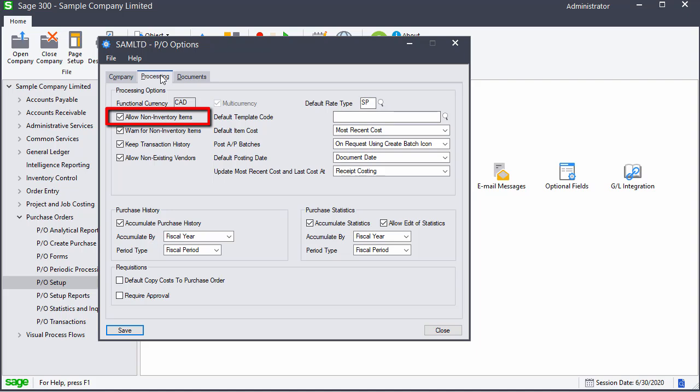If you want to allow non-inventory items, put a check mark next to this option. This will allow you to enter arbitrary values in the Purchase Order Requisitions, Purchase Orders, and Receipts tab. If you want to be able to create a PO for a vendor that does not currently exist in Accounts Payable, put a check mark beside Allow Non-Existing Vendors.